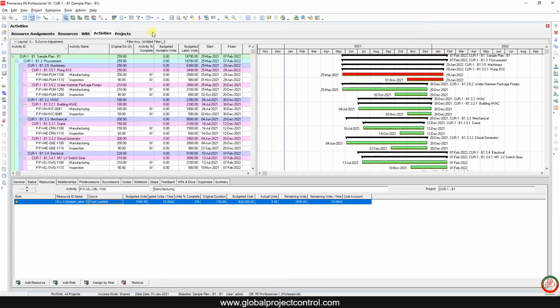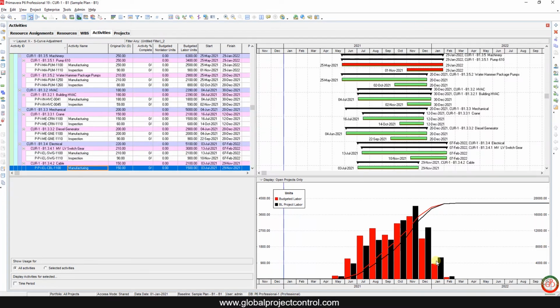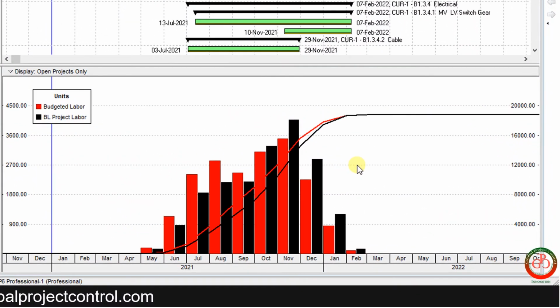After this assignment, it is good if you look at your curve in P6. As you see, we improved our curve by shifting budgeted units to the earliest possibility. This is the baseline curve. Here you can find the budgeted labor. This comparison provides us the information of these changes.